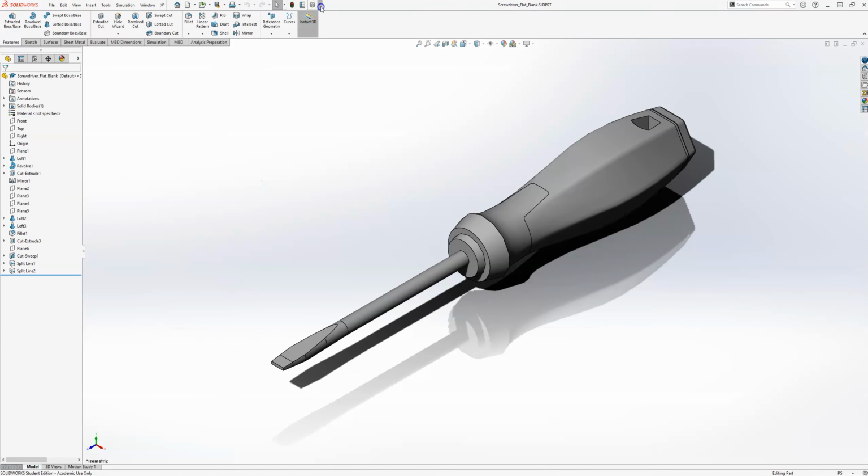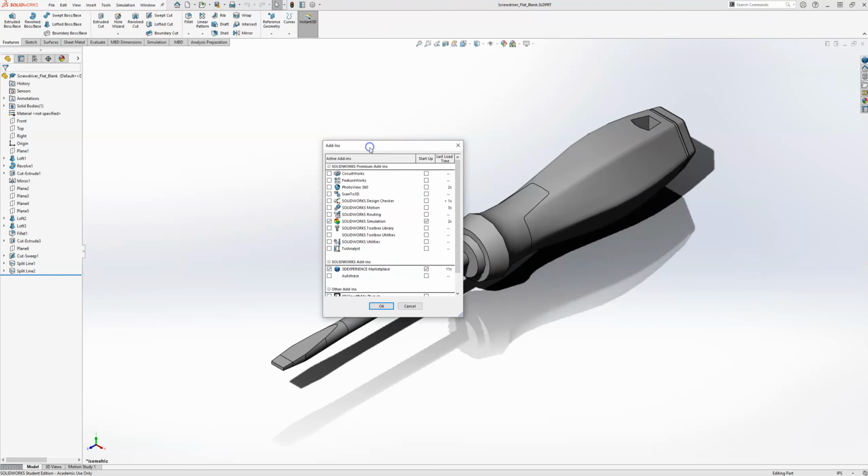So in this case, I'll just click right here, right next to the gear, but not on the gear, and go down to add-ins. Let me pull this up. It came up on a different screen. And what I'm looking for is this guy right here, PhotoView 360. Right now it's not loaded on startup and it's not an active add-in, so I'm just going to click on the left-hand side and make it an active add-in in this given session.